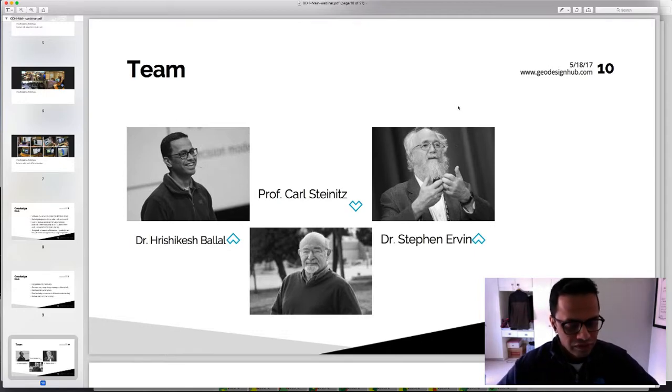In addition to myself, the company is advised by Professor Carl Steinitz and Dr. Stephen Irwin, both from Harvard University's Graduate School of Design, and they are pioneers in the field of geodesign, so they are involved in the company as well.